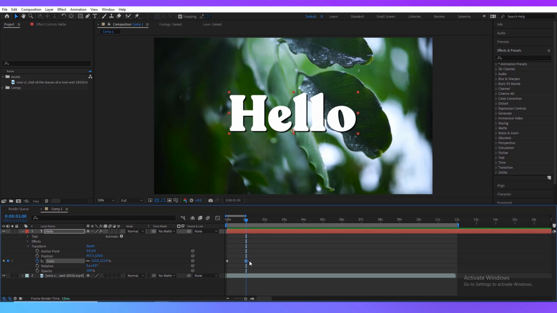As you can see, it adds another keyframe on the timeline. These keyframes are telling our text where the scale needs to be at what time. Like on this keyframe, it's telling our text that the scale should be 122.